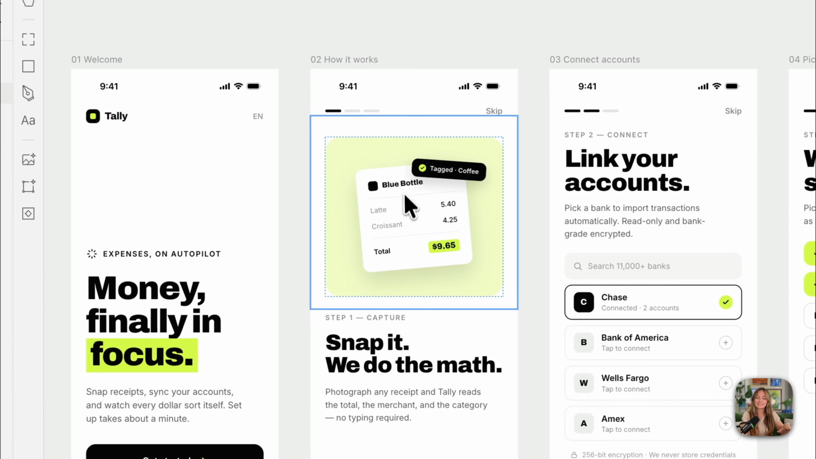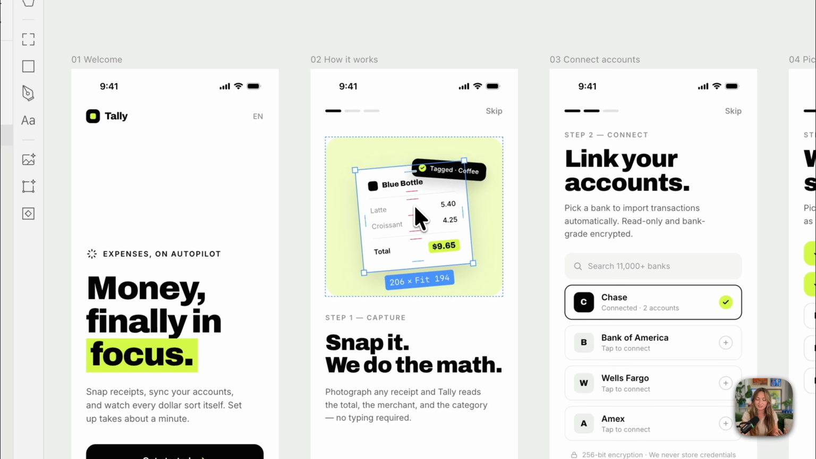When I hover over any design, it's going to select the parent, and I can either double click to select the object I want or a child inside here, or I can hold down Command, and this basically lets me do a deep select.